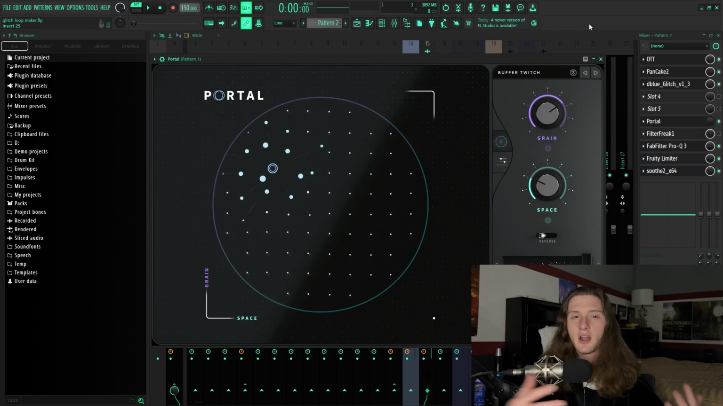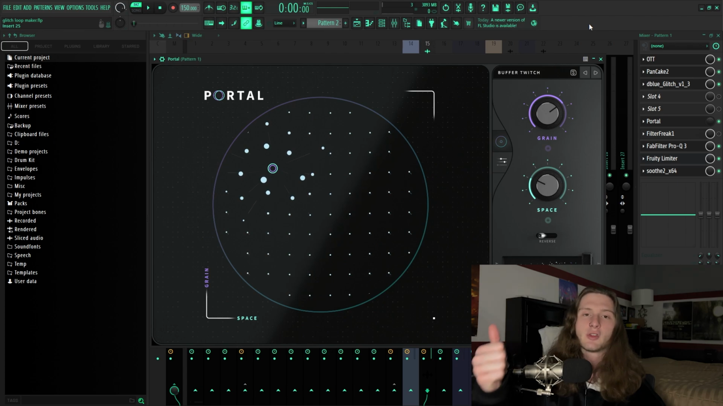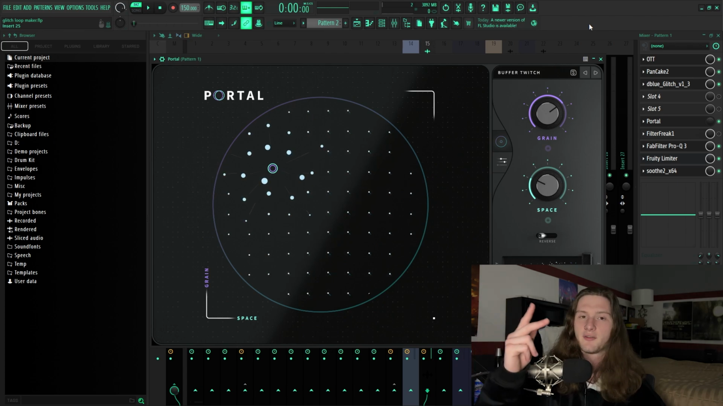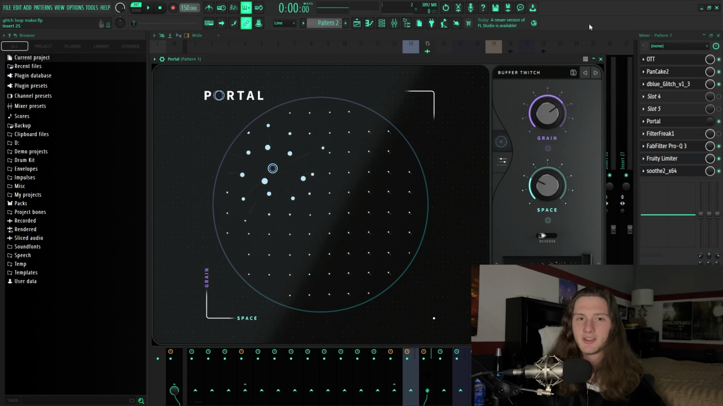Now, in terms of other automation effects that you could include in your glitch percussion, some of my favorites are obviously Dblue Glitch, Portal, ShaperBox, PhaseMistress, and FilterFreak. So if you're looking for something else to spice up your glitch loops, there you go.